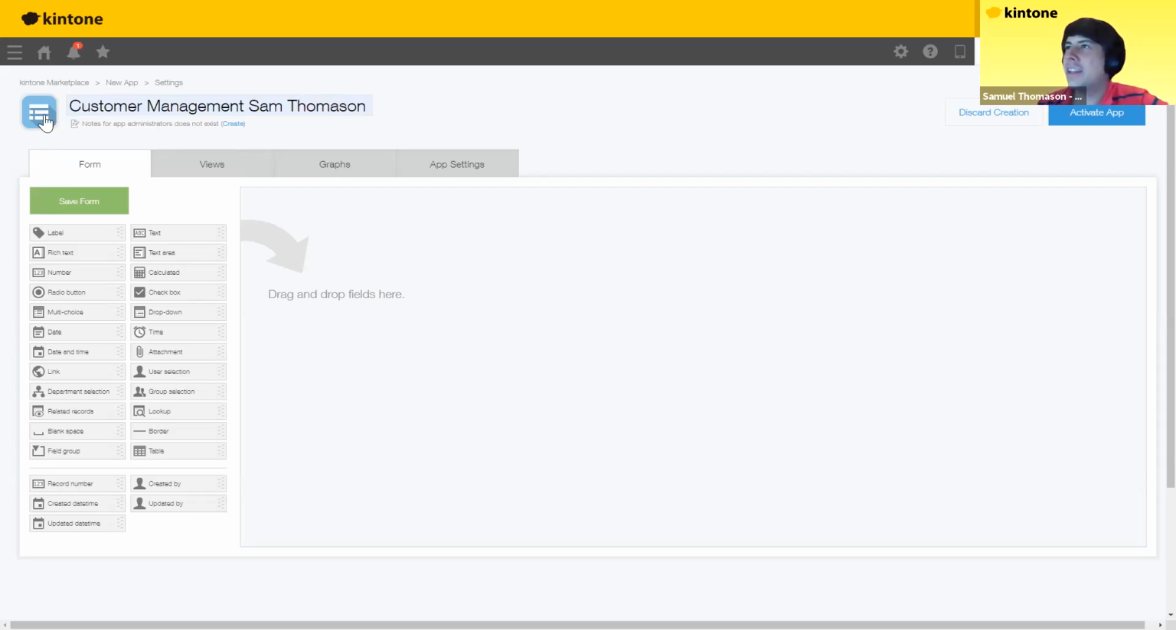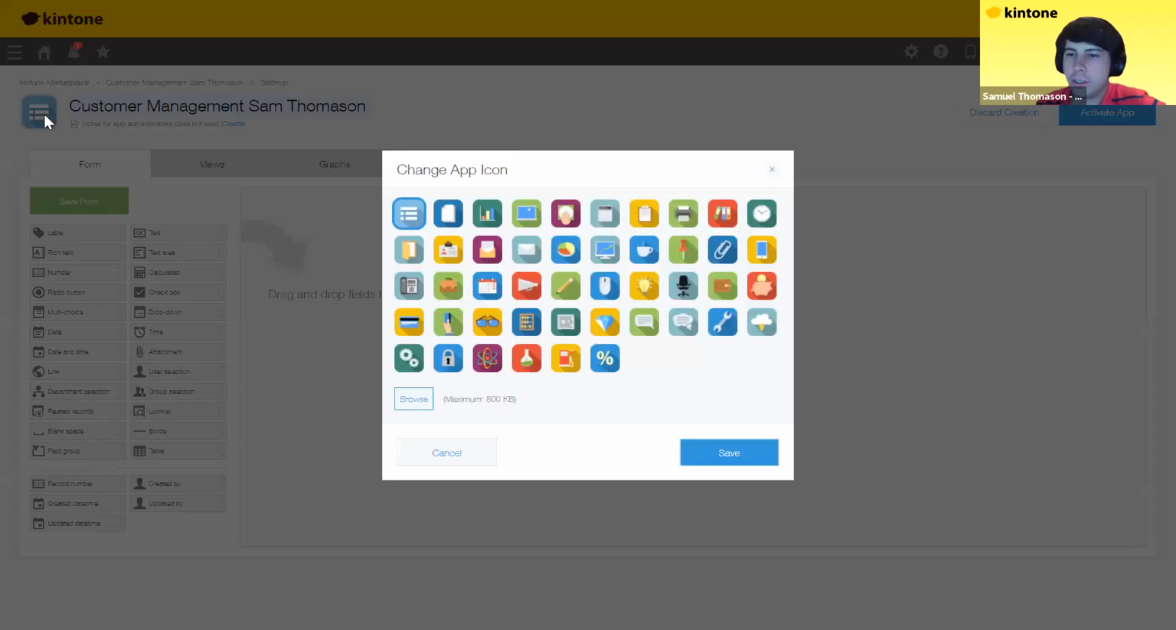Okay. Now let's also go ahead and maybe change the icon. Okay, you can pick any image you want, or you can import one from your hard drive, but I'm going to be boring and use this piece of paper here because I'm boring.